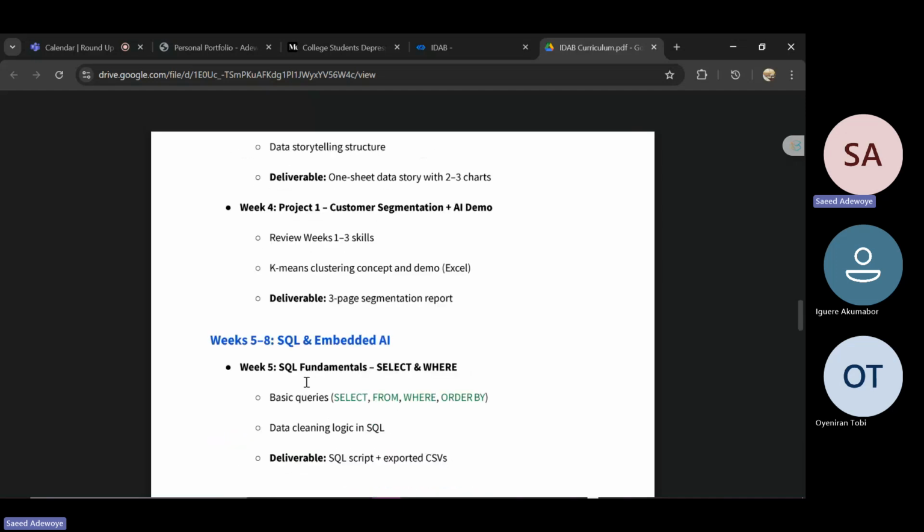Then afterward, weeks 5 to 8 cover SQL and embedded AI, because we're in the age of AI now. You cannot just be doing things like in the 19th century or the olden days. How will you add AI to your workflow as a data analyst? Throughout our courses, we try to leverage AI. How can you use all these AIs out there, all these LLMs, to streamline your work?